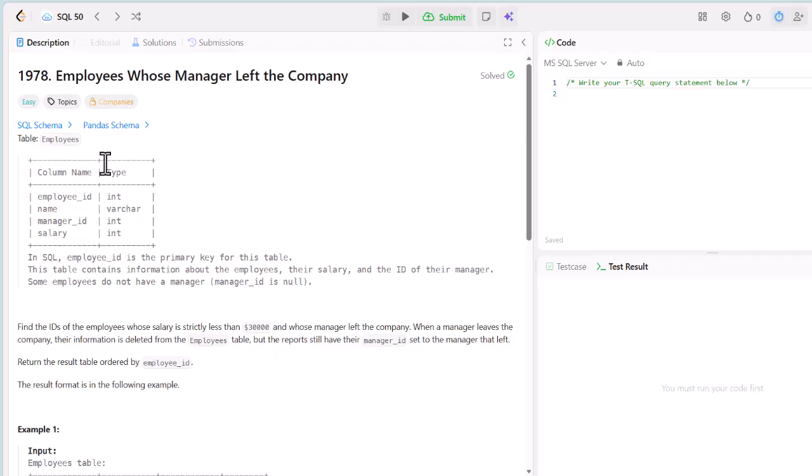We have this table called Employees with 4 columns, and employee ID is the primary key for this table. This table contains information about the employee, their salary, and the ID of the manager. Find the IDs of the employees whose salary is strictly less than $30,000 and whose manager left the company.